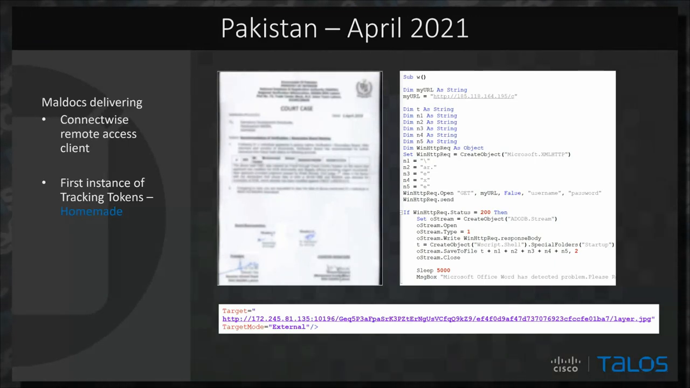The reason why we call this an instance of homemade tracking tokens is because the attackers used their own servers, assigned their own IPs, and managed and operated these servers, which is why we're calling them homemade tokens. This is basically a homegrown implementation of tracking infection tokens.